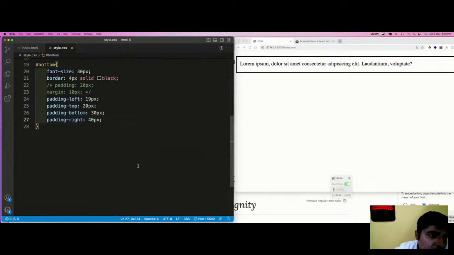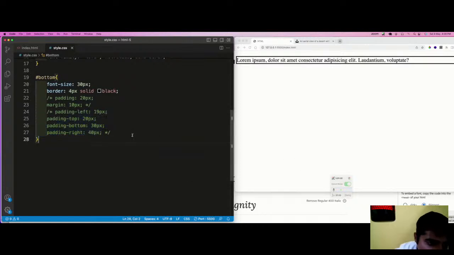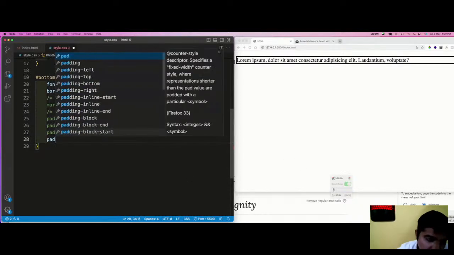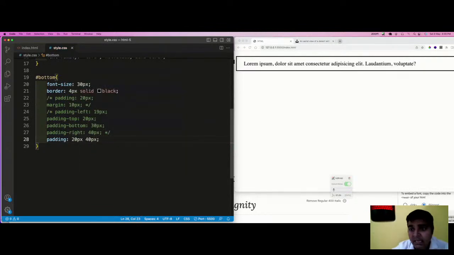Now after this, if I use padding of, let's say, 20 px and 40 px, so 20 px is for top and bottom, and 40 px will be for left and right. So this is again a calculation which works like that.